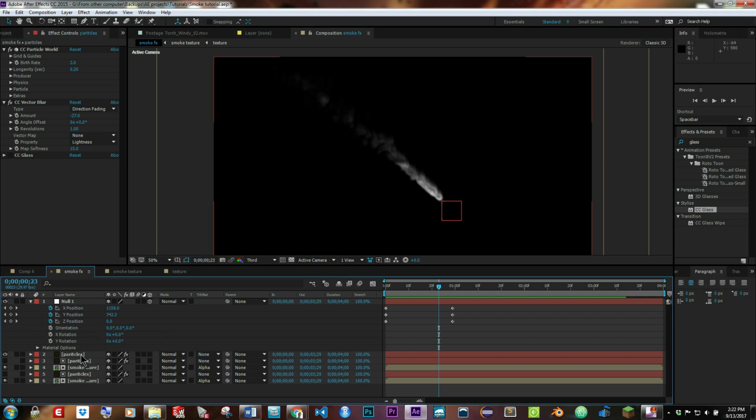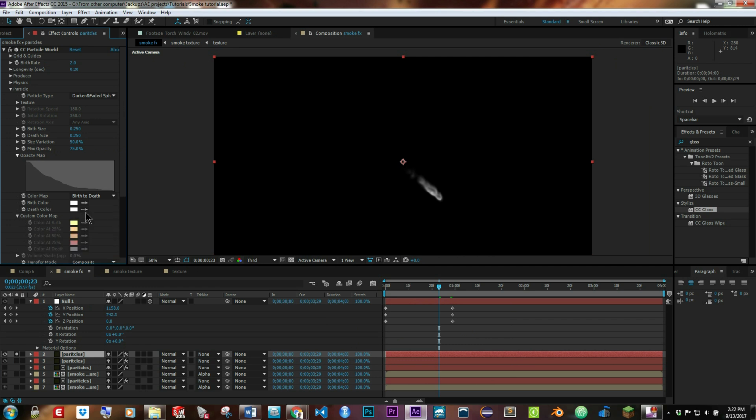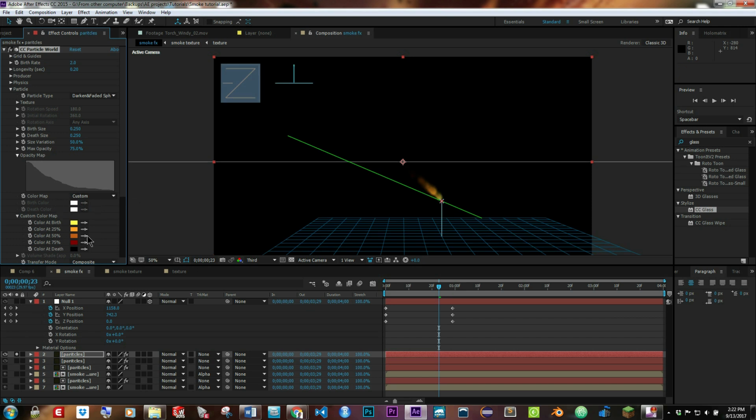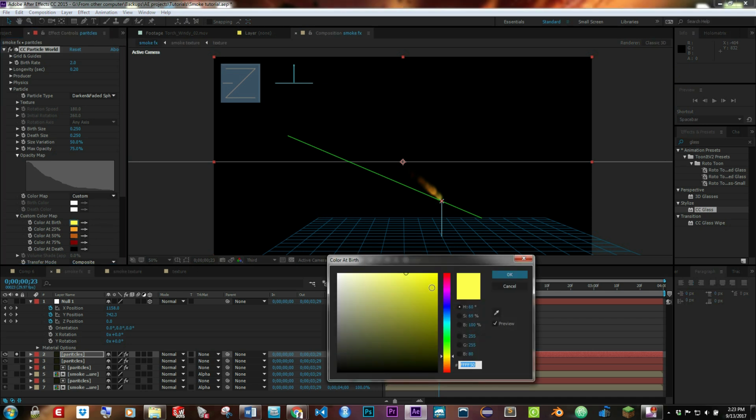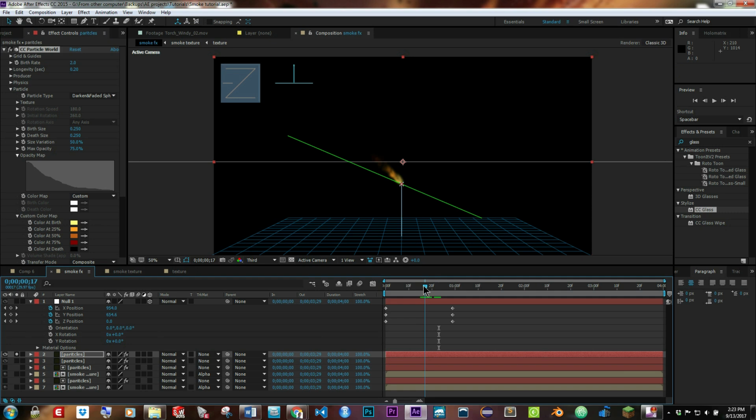So what I can do is just duplicate our particles one more time. I'm going to solo it, so that's all we see. Open up our custom color map here, and instead of birth to death, we're going to change that to custom. And then we can have a little more control over the colors over life. And I'm going to change this to a lighter yellow. And the orange is okay.